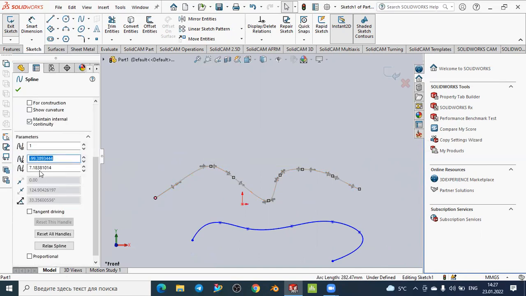Also, one more thing here is the parameters. This parameter represents the control point coordinates according to the x and y system. So here, for example, control point number one is located along the x at -99 and along the y at 7. Also, you can see and change its value.